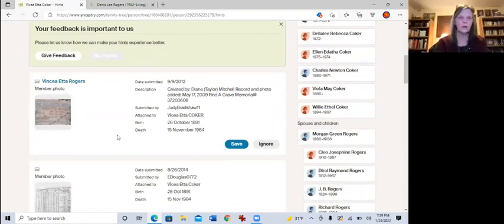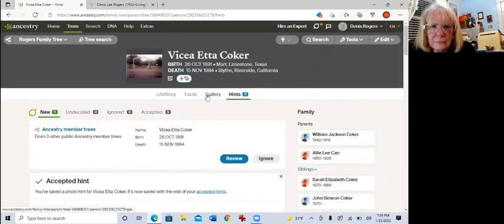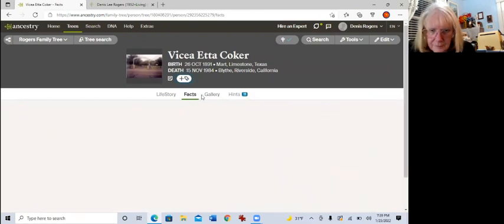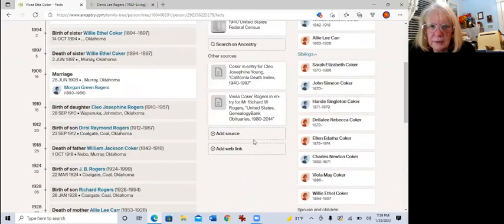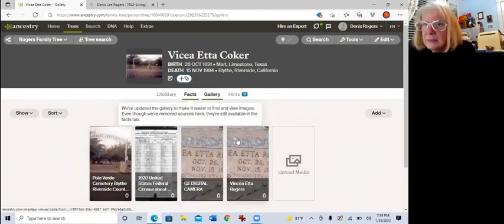And then so will that go to memories then? Let's look at it and see. I think it just goes right. Well, let's see, gallery. Yeah, it did. It went into the gallery. They call it gallery here.